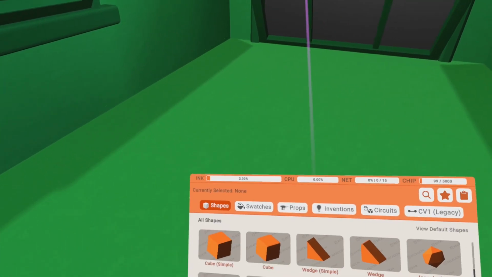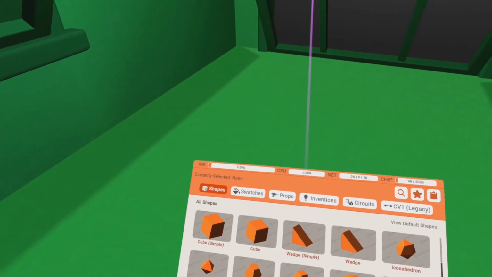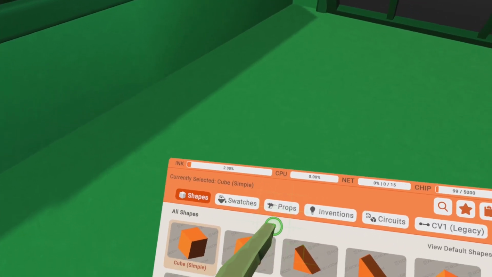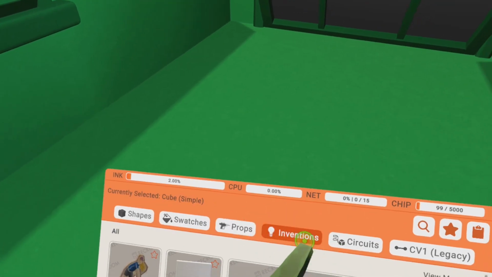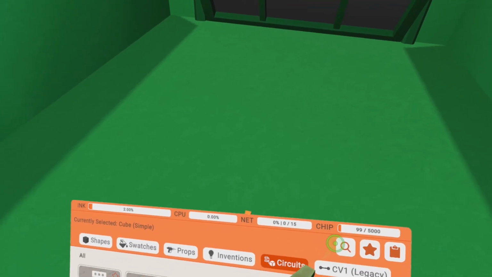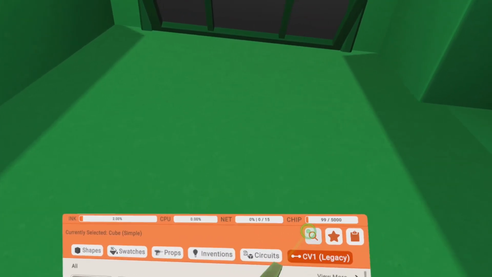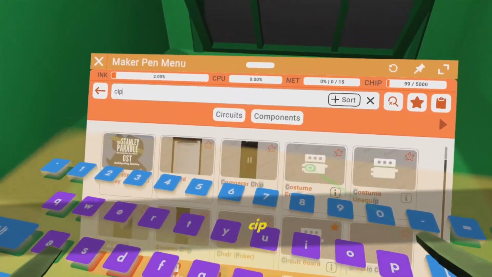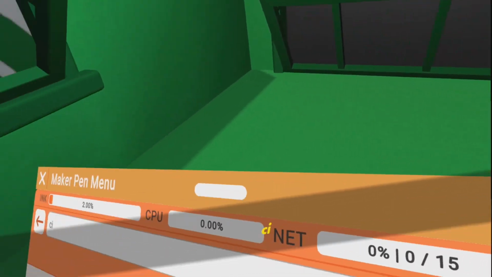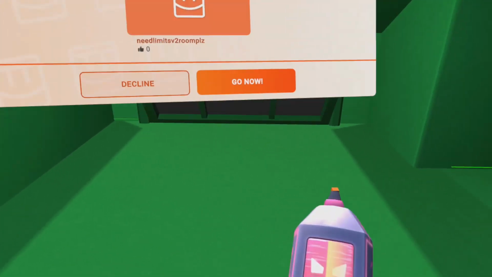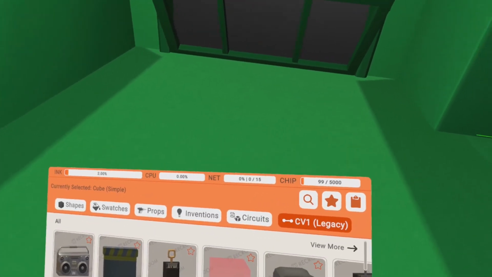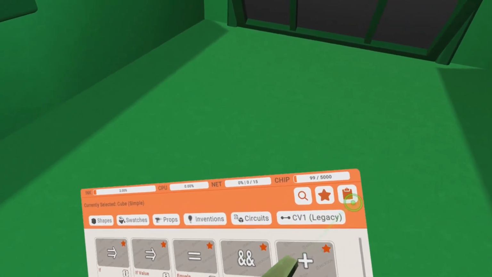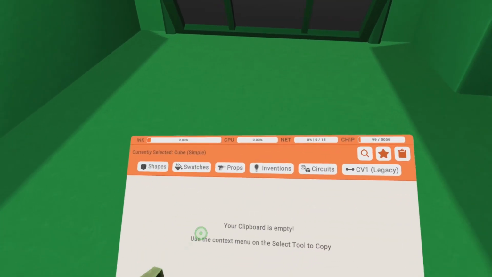After that, we got the palette, which has so many different types of things on here. At the very top, we have all the different tabs. We have shapes, we got swatches, we got props, we got inventions, we got circuits, and then we got CV1, or circuits V1. Also on the top, you can search for stuff like chip. I spelled that so wrong. Anyways. We also got the favorite stuff, which is just so it's easier to reach them, and we got the clipboard where you have all your copies.